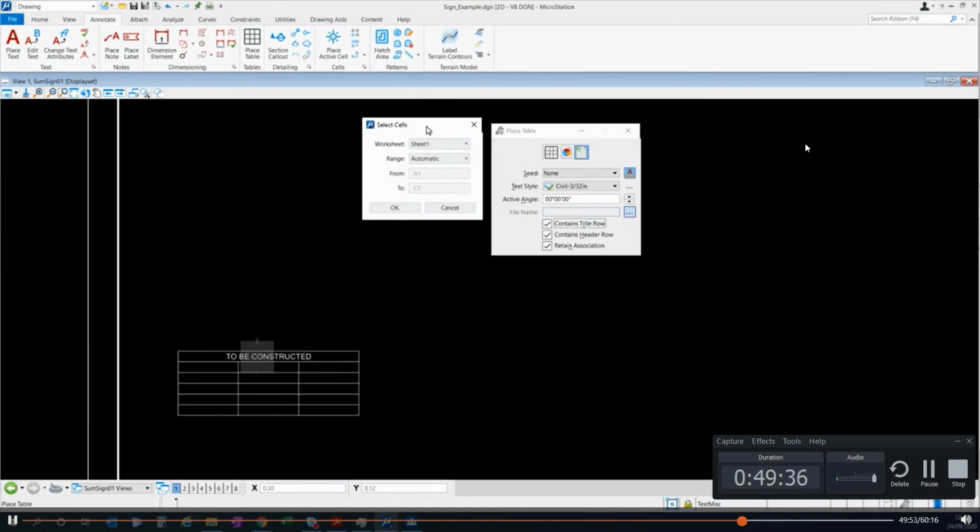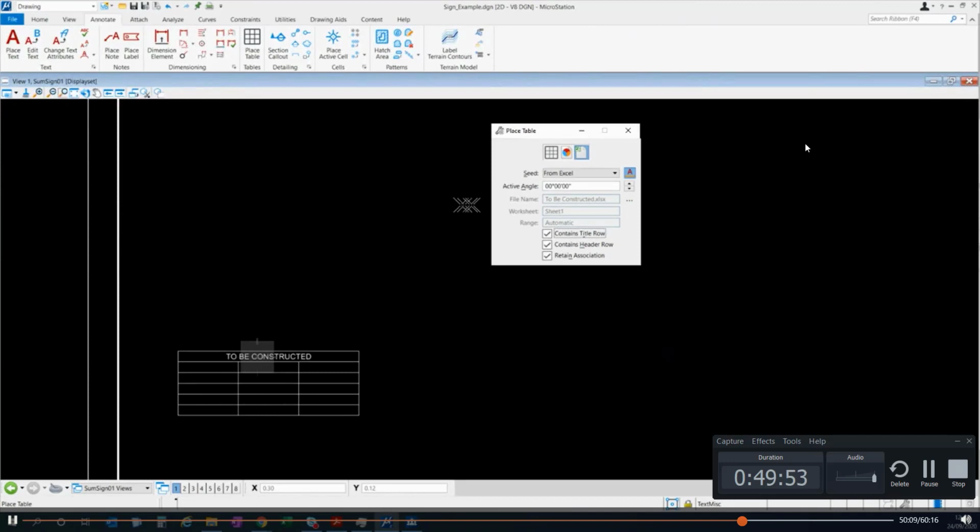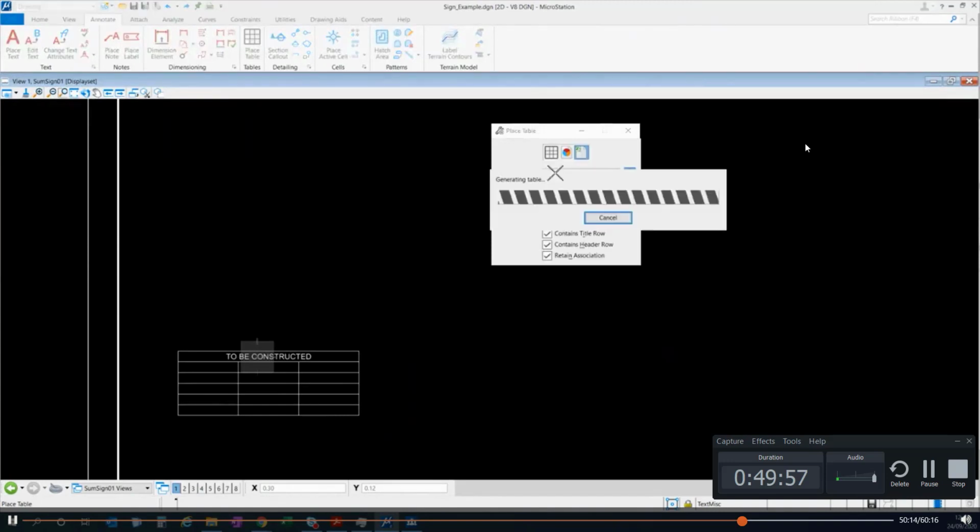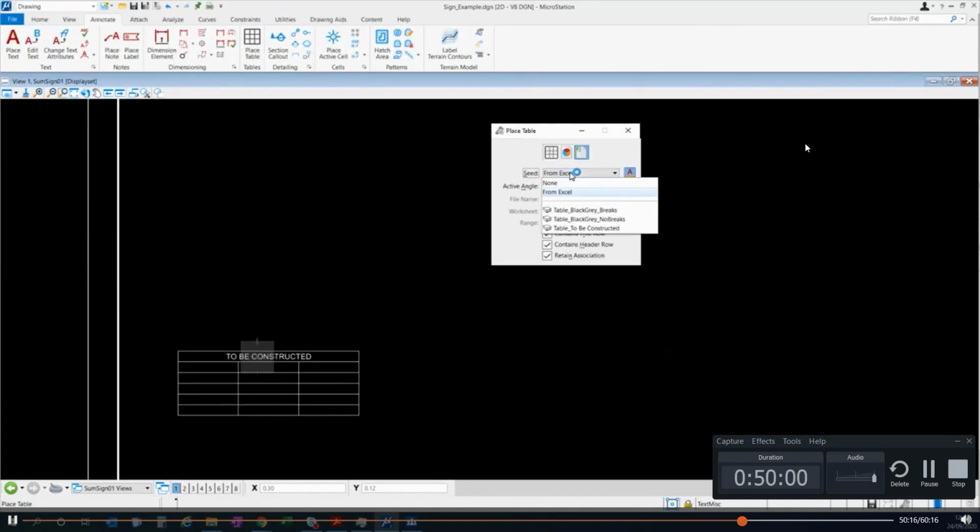And you will get this window where you can select, if you have different worksheets, which one you want. You can use a manual range of cells. Automatically, it will take the cells with information. I click on OK. And here is something that you need to be careful with. Not careful, but at least know that it happens. You have what we call a table seed. You can use a table seed for the formatting of your tables.